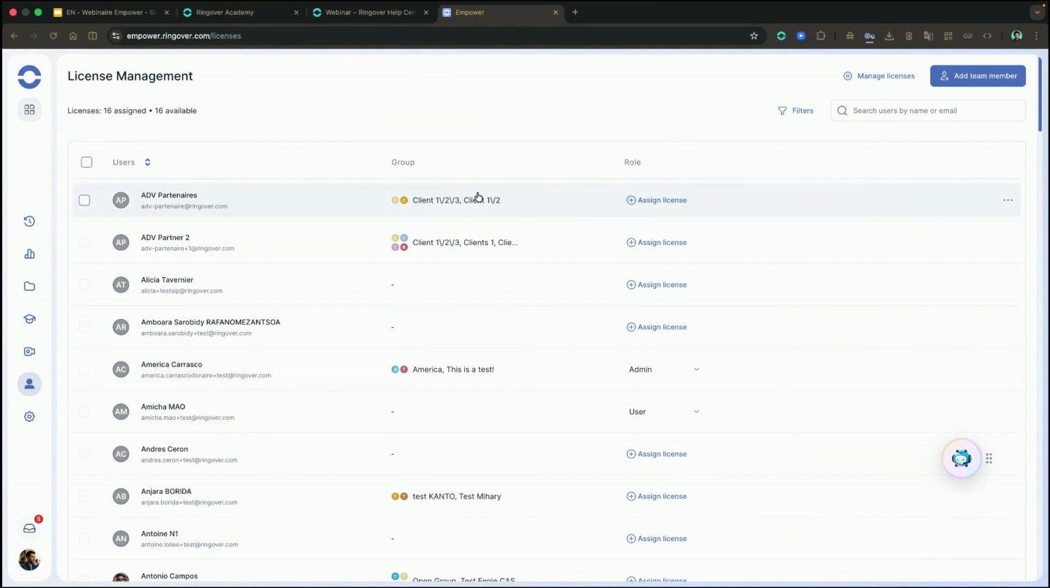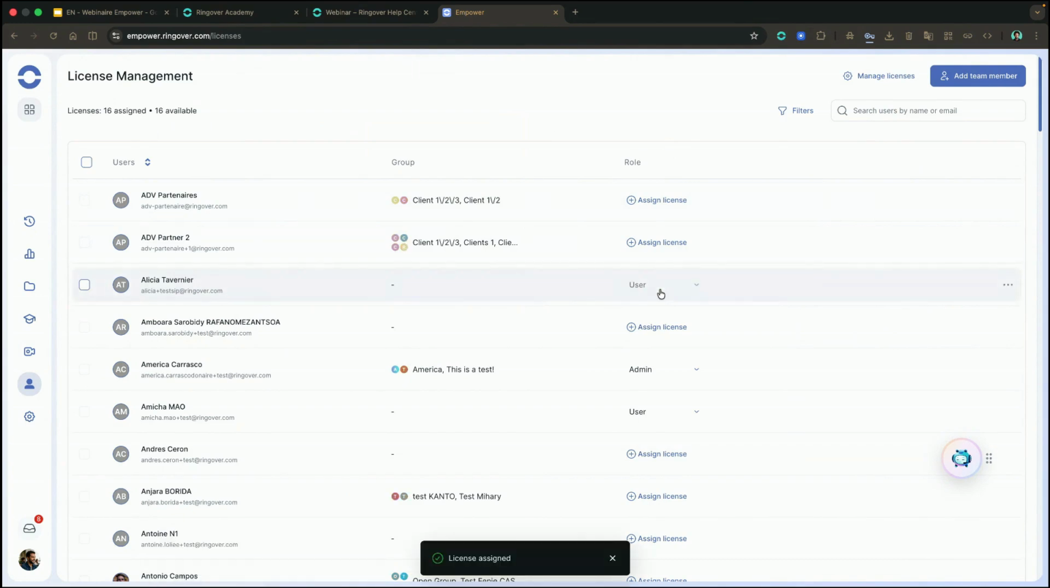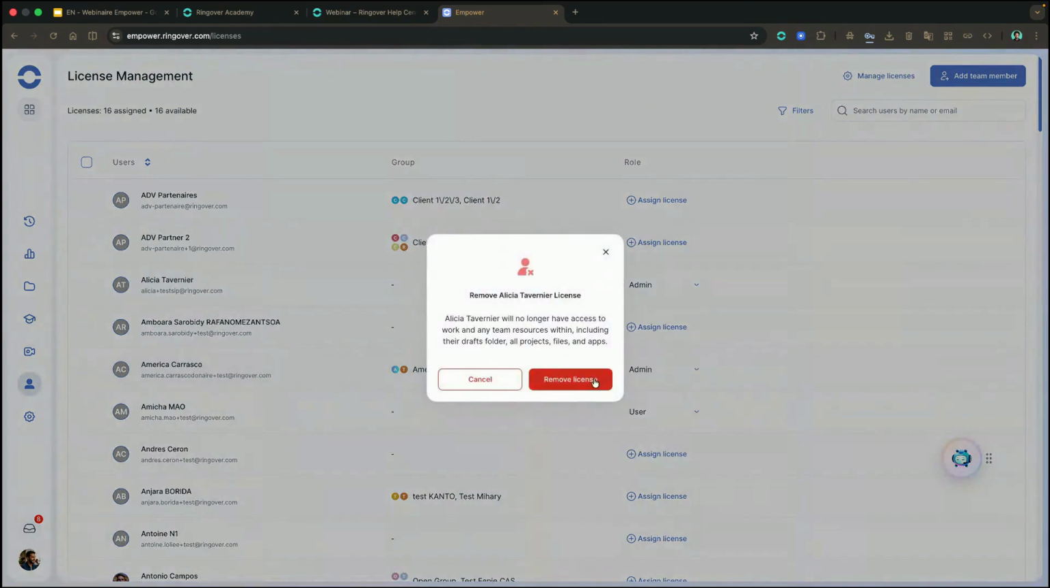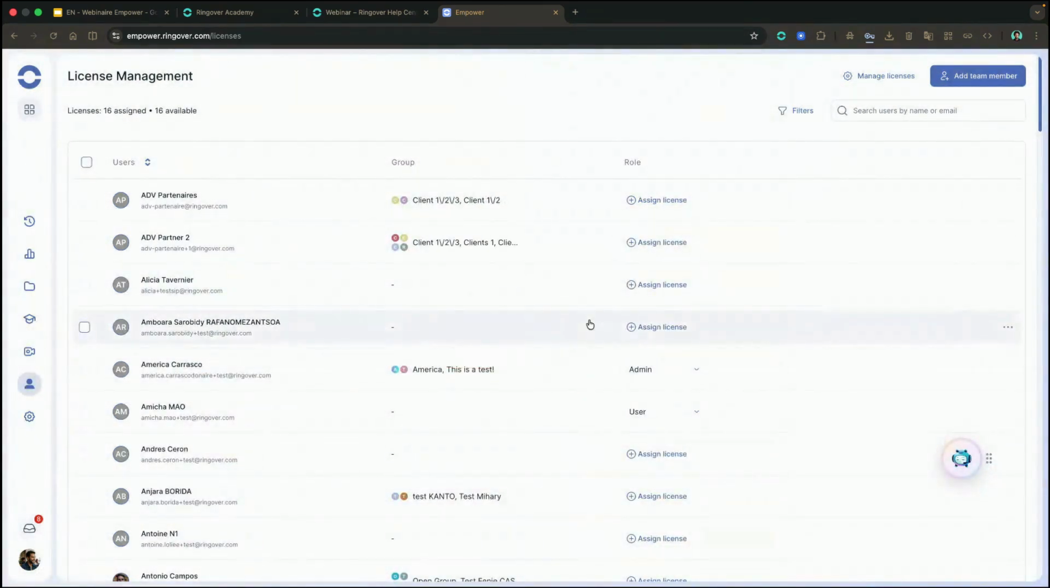So if you have a free Empower license, for instance, I have this user right here, Alicia. She doesn't have an Empower license. I can click here and assign a license to her. She's not going to be a user, she's going to be a supervisor. I can change it. Actually, she's going to be an admin. I can also change it. And well, she's leaving the company, so I can remove the license from this person to assign it to a new user.